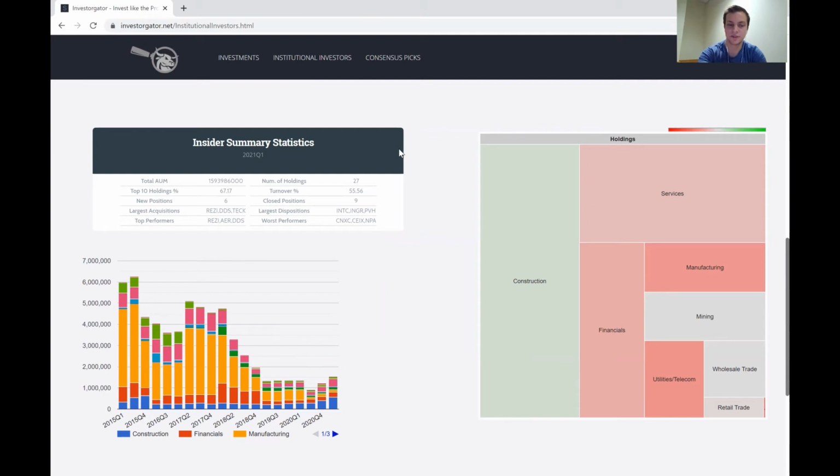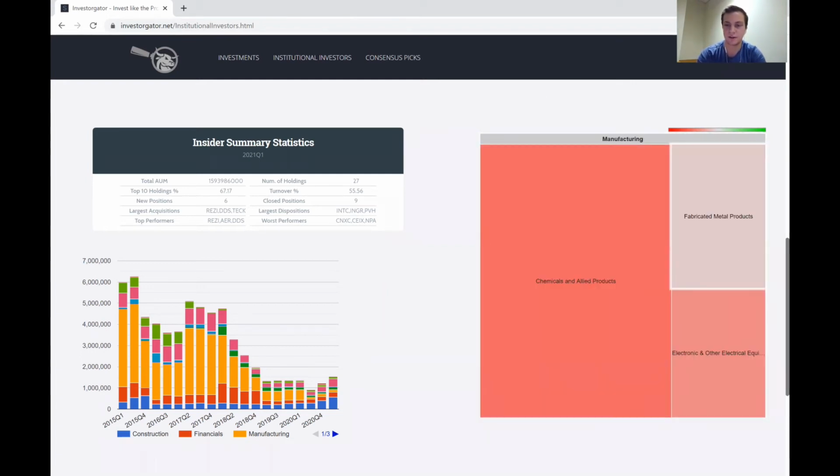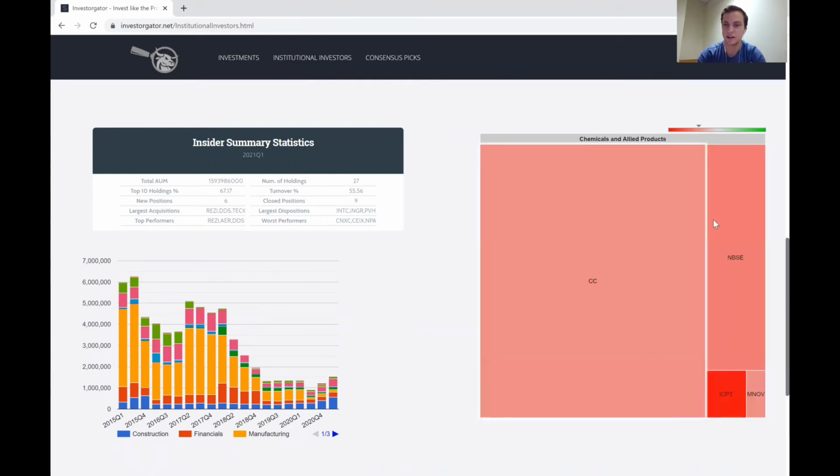Finally, the tree map shows the investor's portfolio broken out more specifically by the sectors they invest in, with sizes again corresponding to total trade volume and color determined by their positive or negative change in positions. Left-clicking on any of these boxes, say manufacturing, for example, breaks the category out into further subsections, so we can see manufacturing was composed of chemicals, fabricated metal products, and electronics. And then left-clicking on one of these again shows the individual holdings that make up that subcategory.